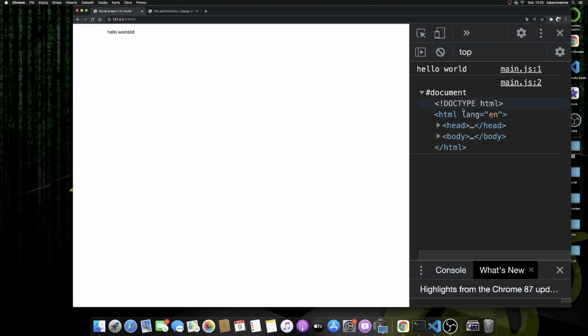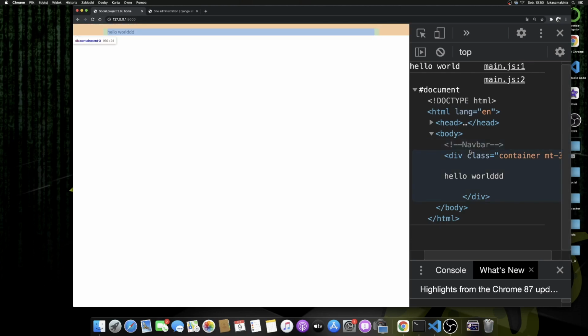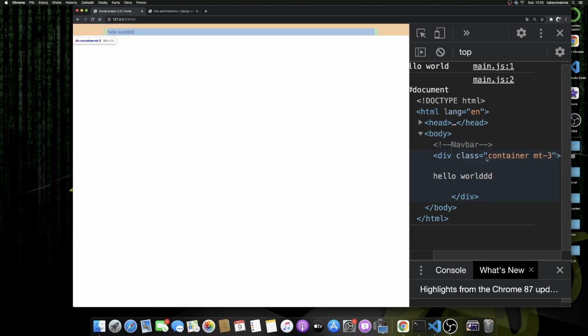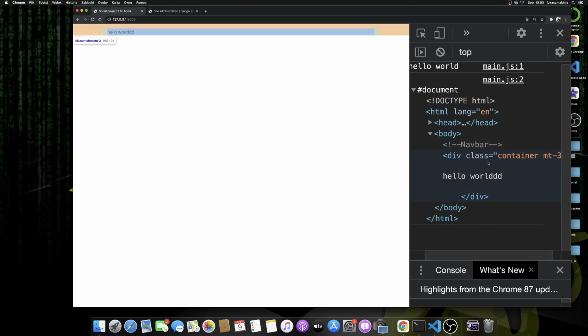So if we open it up, we see the structure of our code. We see all the nodes with the HTML node as the parent node. We see the head, the body, and over here we have this div class container, margin top 3, and hello world. This is basically it. So this navbar is just a comment. We don't have the navbar yet. So basically this is our HTML page, the code of our HTML page described by the document object model.